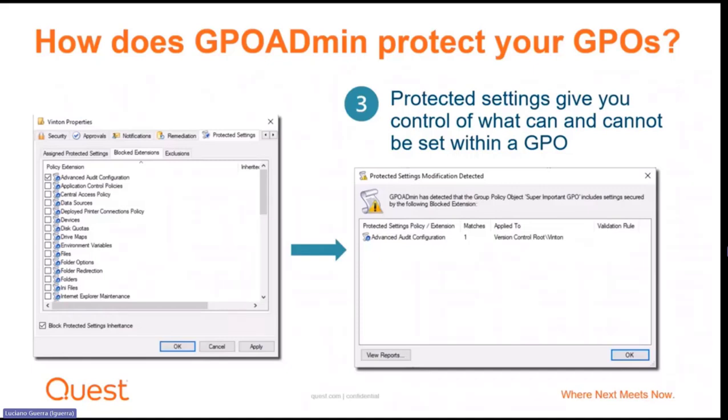If an administrator makes changes to those settings and checks the policy in, GPOAdmin will stop the check-in process and make the admin change those settings back to the original value to allow the policy to be checked back in. This will make certain that administrators that do not have protection override rights have to seek out someone to make changes if necessary.